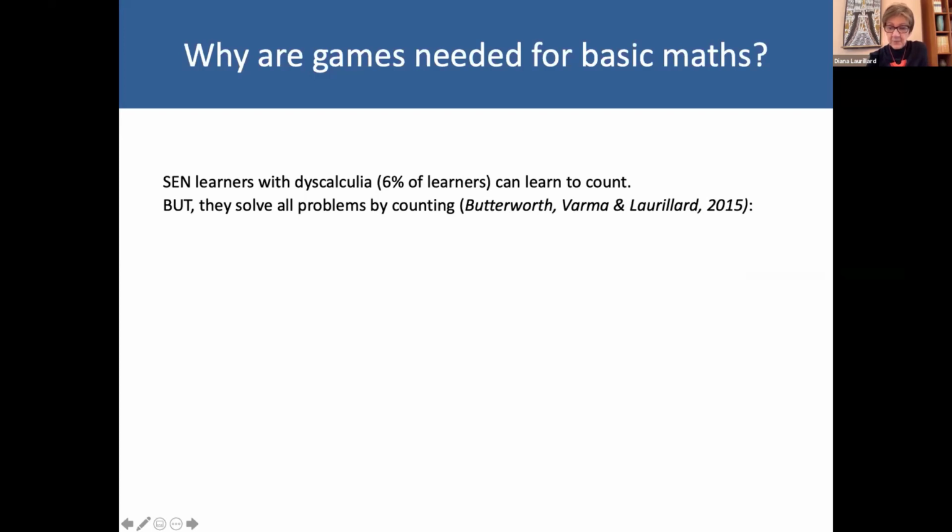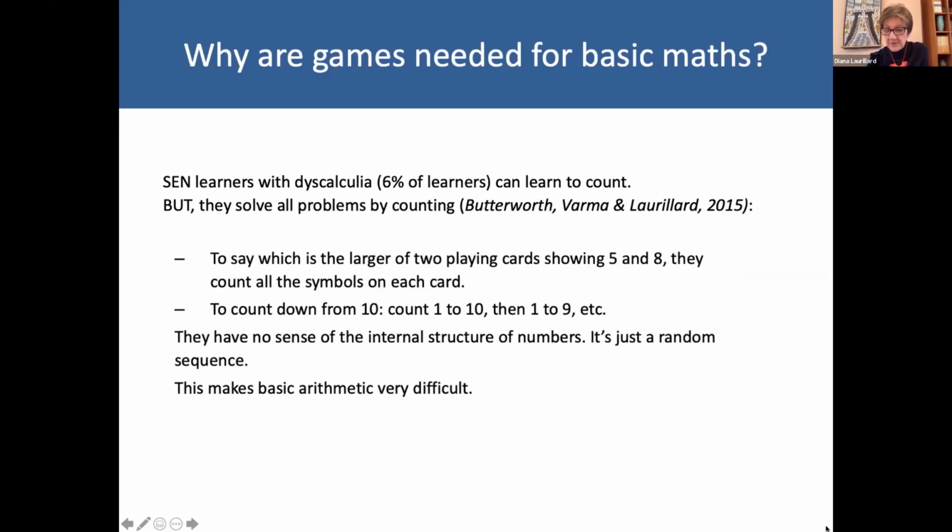And to give you a sense of what this is like, what they will do is to say which is the larger of two playing cards showing 5 and 8. They'll count all the symbols on each card. And to count down from 10 in ones, they'll count 1 to 10, and then 1 to 9, and then 1 to 8, and so on. They can't count backwards one by one, as most of us find quite easy. So they have no sense of the internal structure of numbers, is what this means.